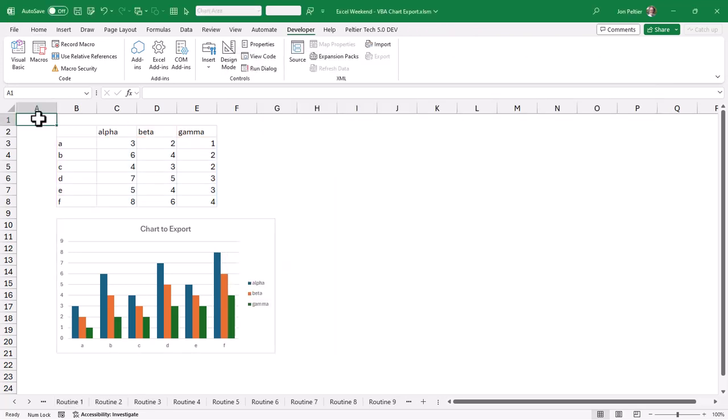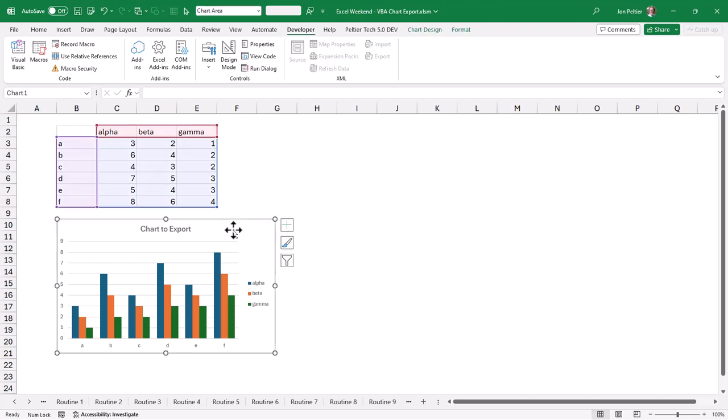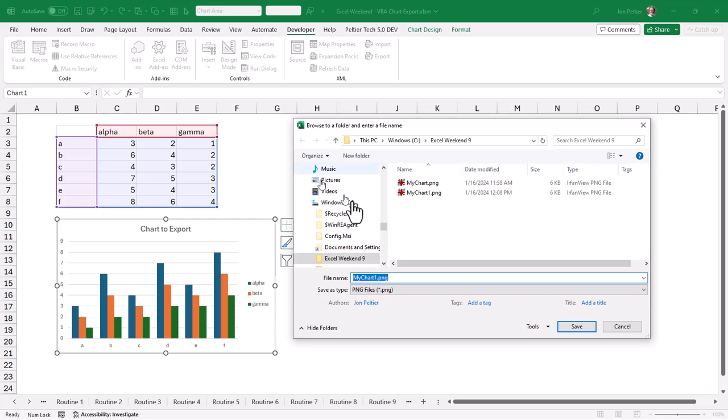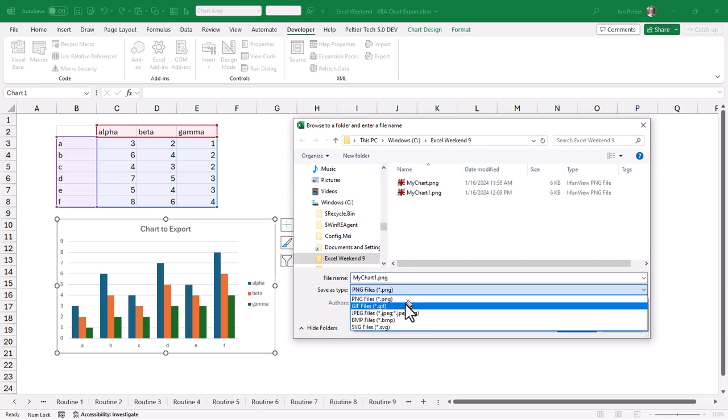Let's watch what happens when we run our export chart routine again. I select the chart, I do Alt F8, and I click Run. Remember, last time we saved the chart, we saved it as a GIF file. But now our default file type is PNG, not GIF. So if we want to save a GIF file, we have to come down here and select it again as a GIF. And that gets tedious after a while.